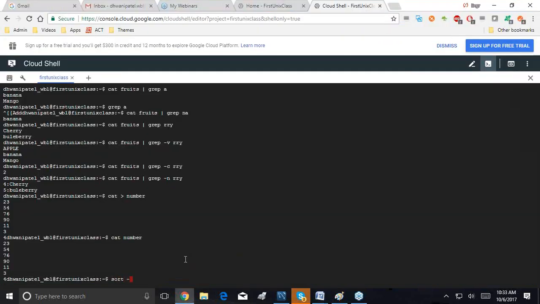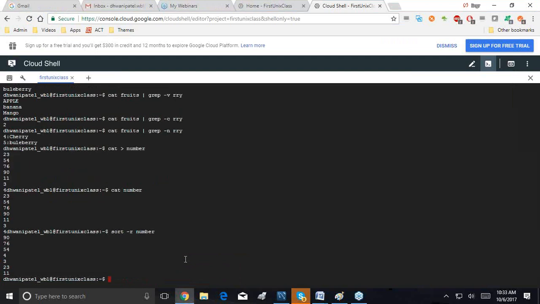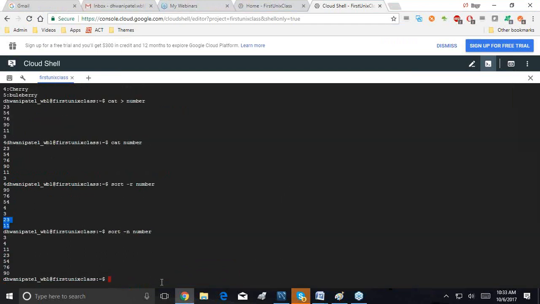Sort R, the file name is number, right? So why do we have a number only? Yeah, but it's not applying here. I think the number is the issue. Yeah, we can sort. For numbers we have hyphen n to sort a number.